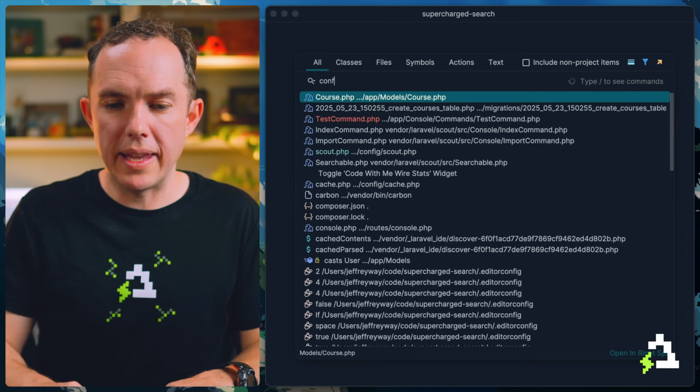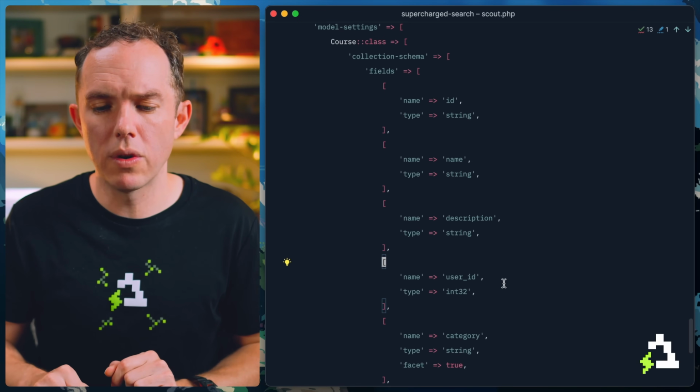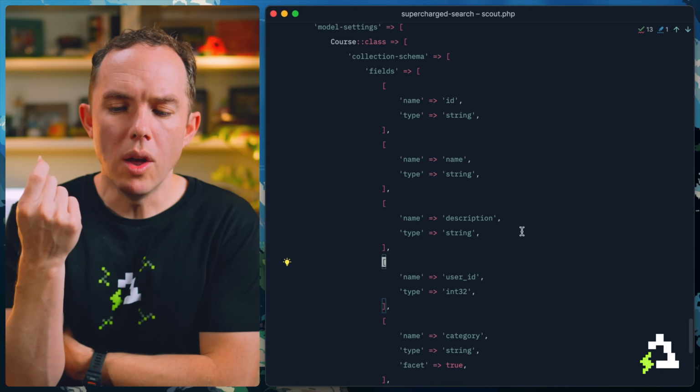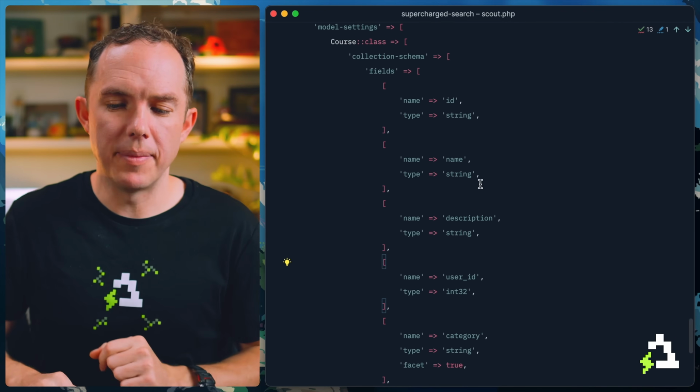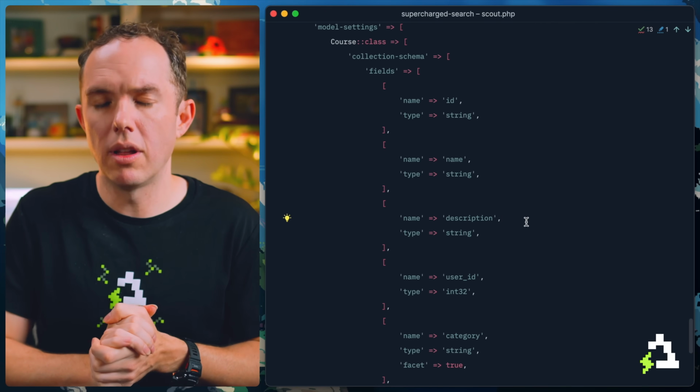All right, let's write some code. Let's begin within config/scout, and here is the schema for our course. And if you think about it, we would need an embedding for this document, and it would probably make sense to include the name and description along with that.